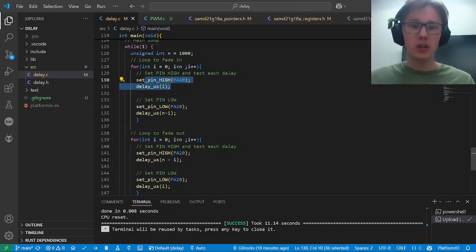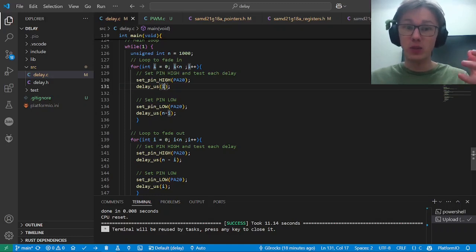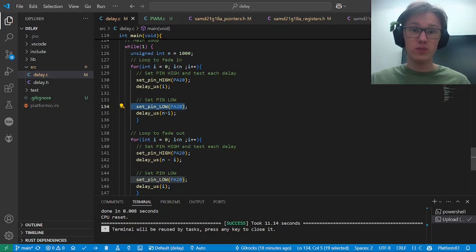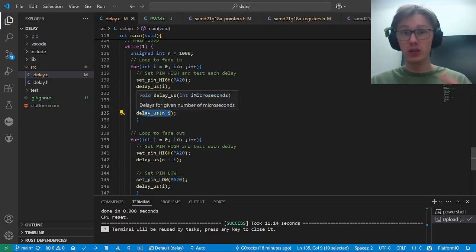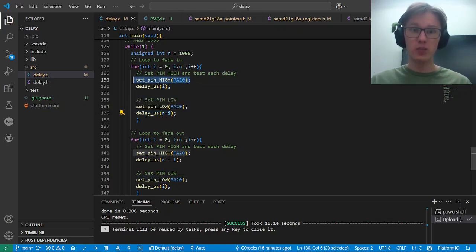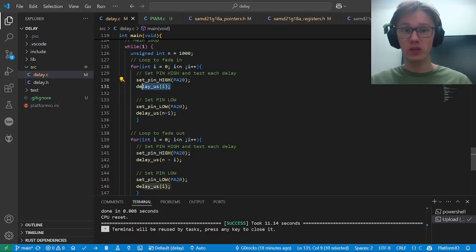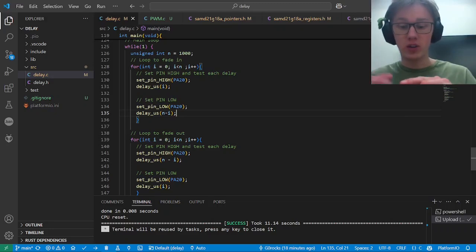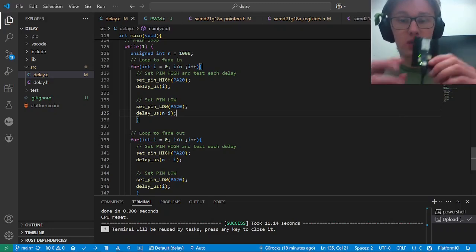We set it high, we delay for i, which starts out at 0. So originally we don't delay at all, and then we set the LED low, and we delay for 1 millisecond. Then we set the pin high and wait for 1 microsecond, and then we set it low and wait for 999 microseconds. Keep going until it has faded in, and I've already flashed this to this Arduino here.